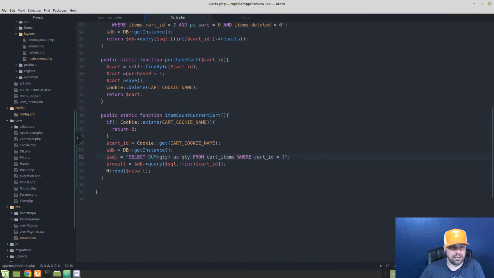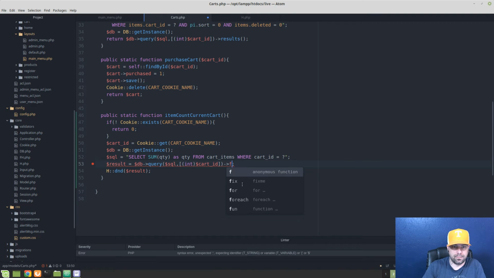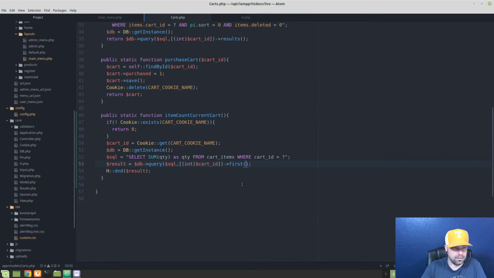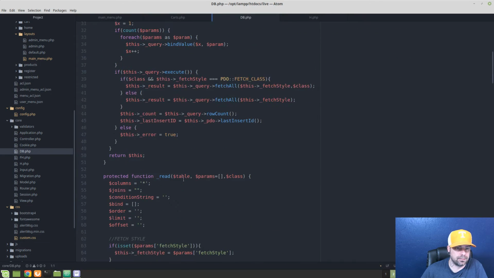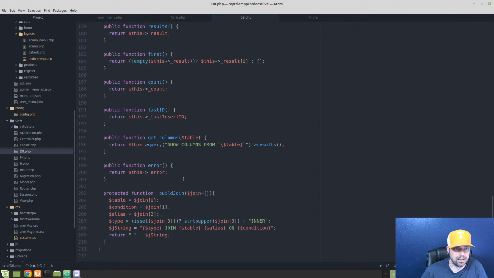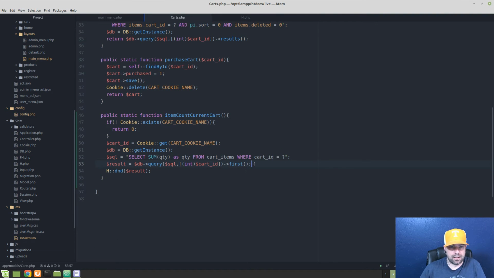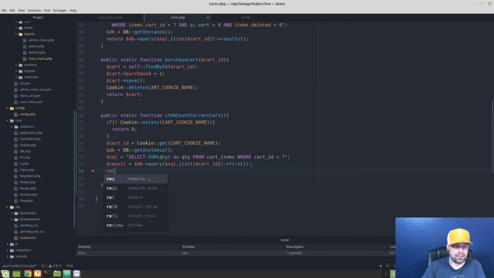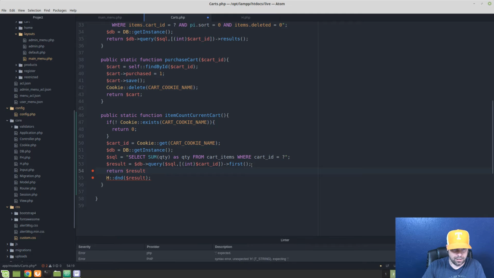So all we need to do actually to get this is, I think there's a method called first. Let me double check that. That's in the database. So we're using the DB class right here directly. Yep, there's a method right here called first. Okay. So that's going to return that first result set. So then all we have to do here is just return result, and then we're looking at result quantity. Okay, so that is going to give us that right there.